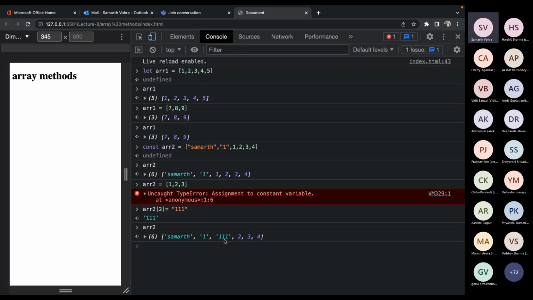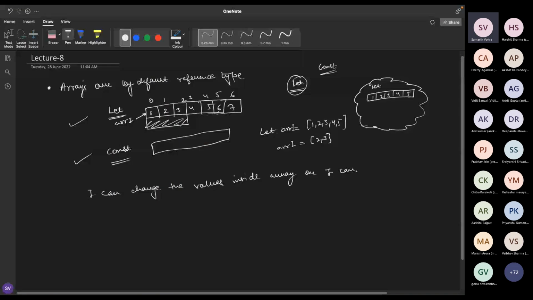So what we get from this is that whether I use const or let, I can change the values inside the array, or I can add values.